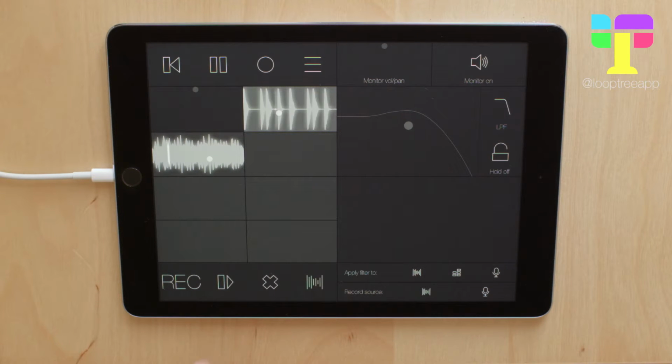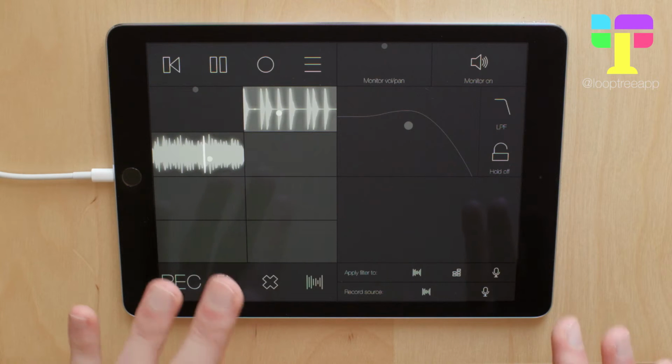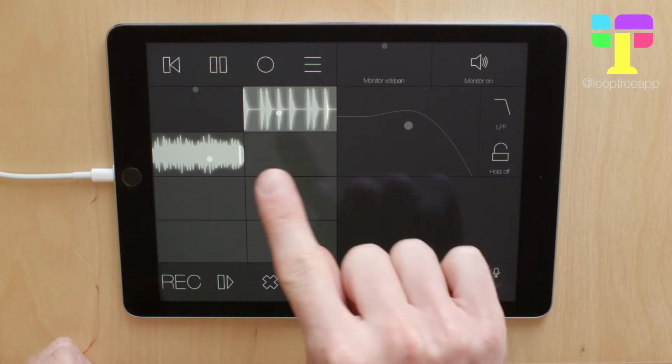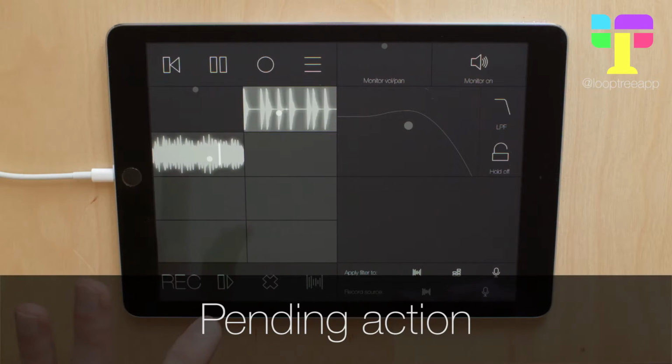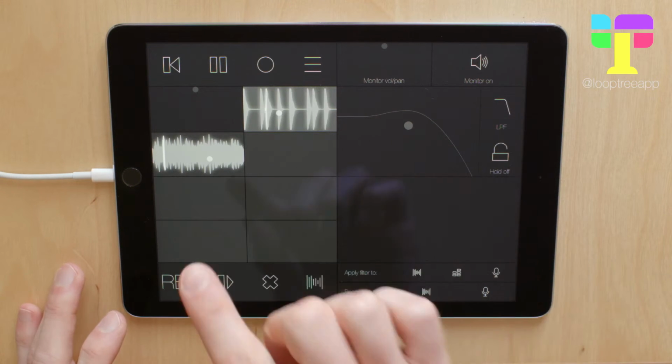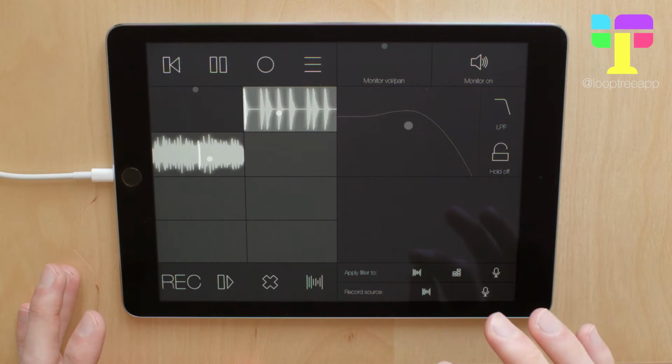The toggle event has been quantized or snapped to a point in the future, in this case when the loop wraps around. So we call the pending action the action that's going to happen at some point in the future.